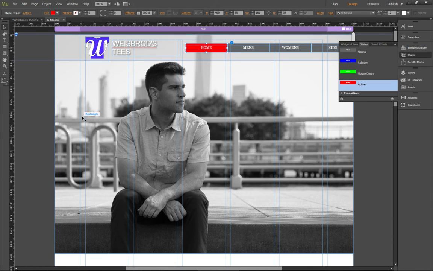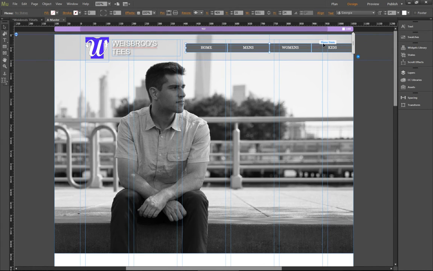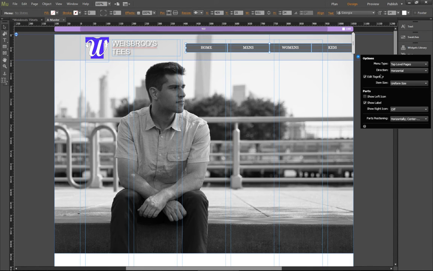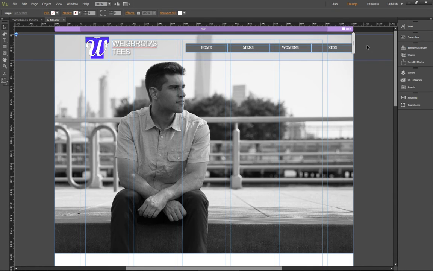So now let me rebuild this. Now here's the interesting thing, guys. If I click on my next menu button, you'll notice that it has all the same states. This is where that edit together thing really comes into play. When you click on the menu and you have edit together checked, you can change the way the menu responds very easily just by editing only one menu item, and then they all will do the same thing.